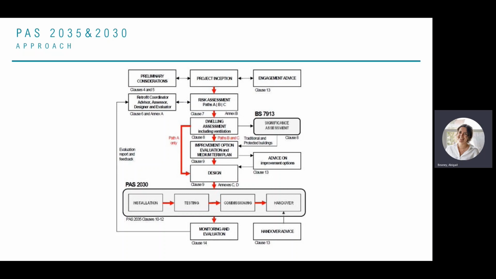So that is where really the build comes together, and hopefully everything should be aligned if everybody is discussing all these different elements together. And then the final stage, once it is finished, is the monitoring and the evaluation and the handover of advice.